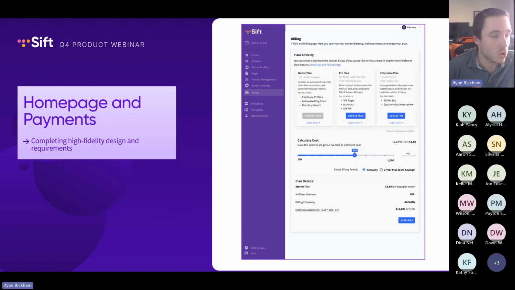So we are actually beginning development work on this relatively soon. This is just being able to pay with a credit card within the Sift product and monitor your license agreement, and get everything done right in the platform, so you don't have to do such a manual process with us. That's something that we've been working on for a while.